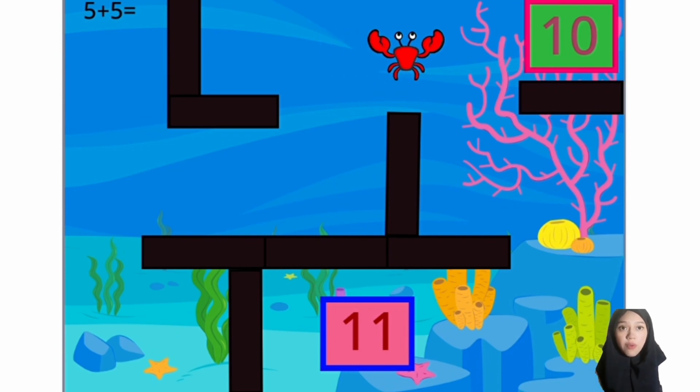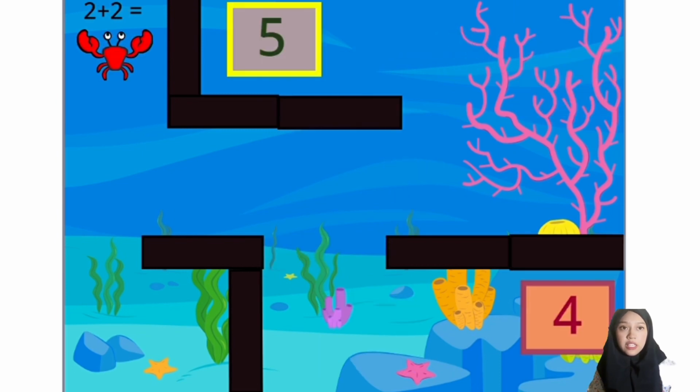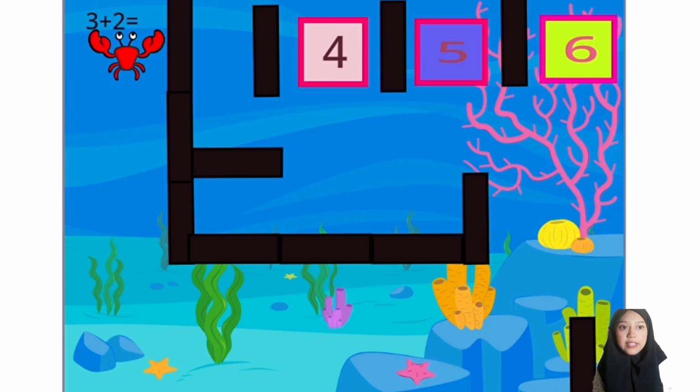go through the wall. The next question is 2 plus 2 equals. Okay, is this the right answer? No. So if a student goes to the wrong answer, it will never change the level. So they need to try hard until they find the correct answer, which is 4. Okay, so I will play this faster.